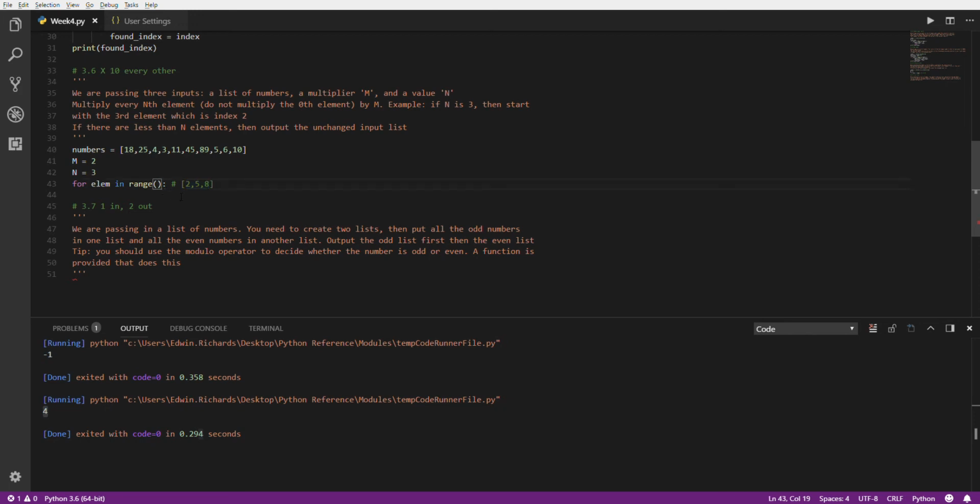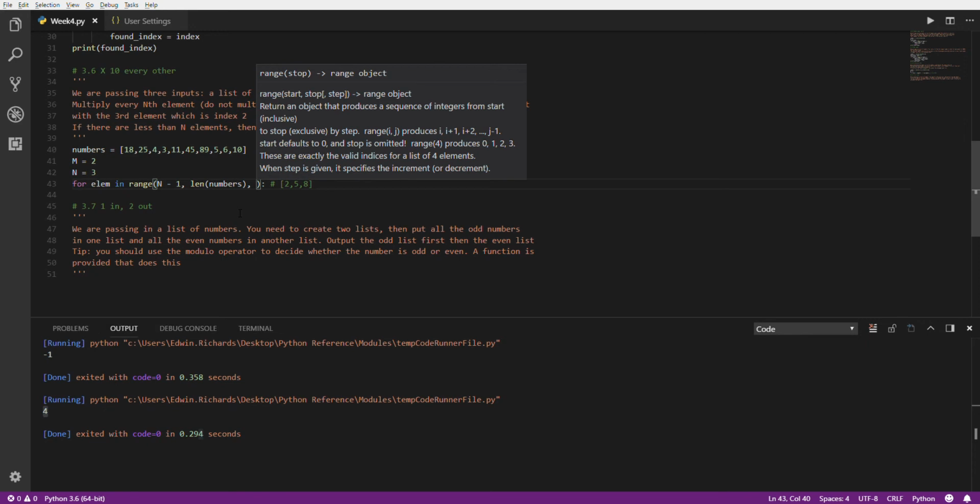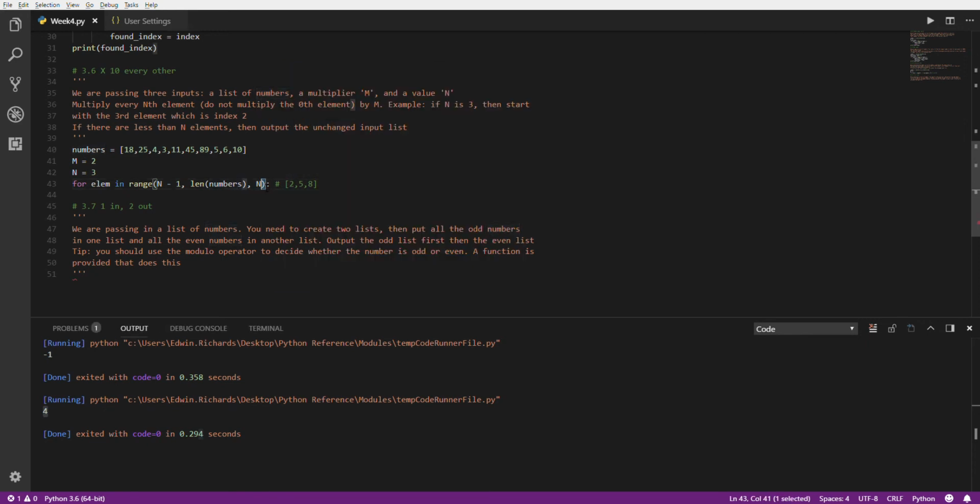To do that, it's actually pretty interesting here. So we start at n minus 1. That's going to start at 2 in this case. We're going to go all the way up to the length of our list, numbers, not including the list. And we want to step. Remember, the third value passed into the range function is the step. It defaults to 1, but in this case we're going to overwrite that to n.